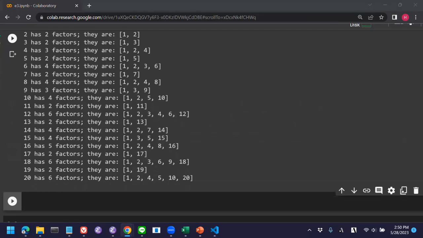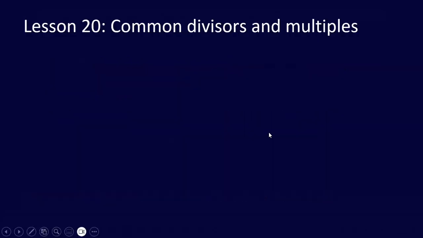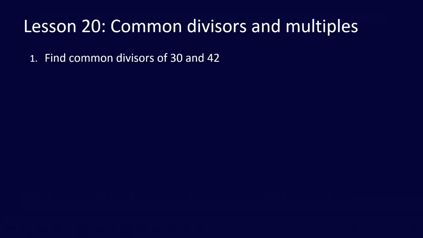Okay, let's continue on to today's lesson. Common divisors and multiples. Do you know this? So find common divisors of 30 and 42. Maybe you're more familiar with the word common factor of 30 and 42. They are kind of interchangeable, I guess. Okay, let's try that.